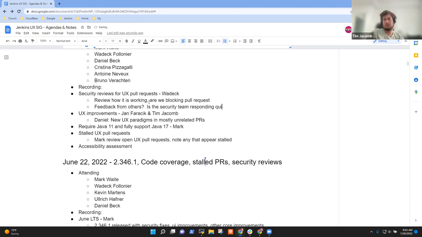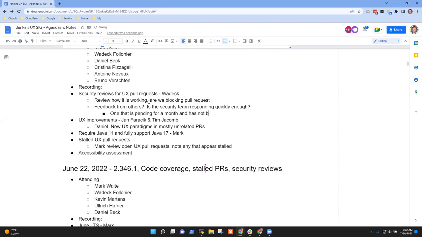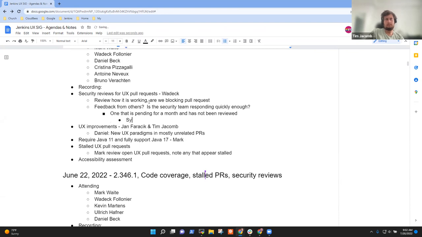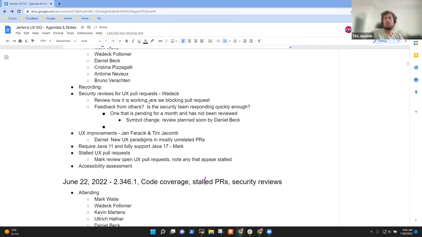Yeah, I mean, it's at least one that's been waiting for a month and hasn't been looked at from security team. The symbol change, or which do you mean? Yeah. Yep, so I definitely plan to do that. Just haven't gotten around to it yet. There's another one. Just seeing when the label was added. Yeah, nearly 2 weeks for the colored node labels.